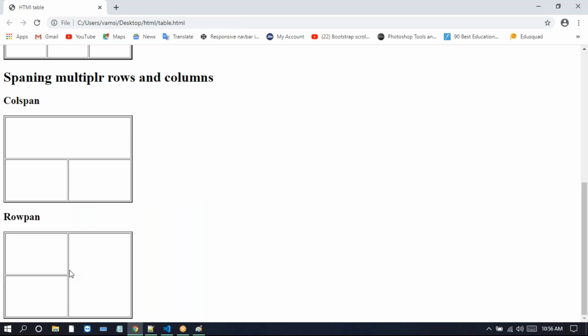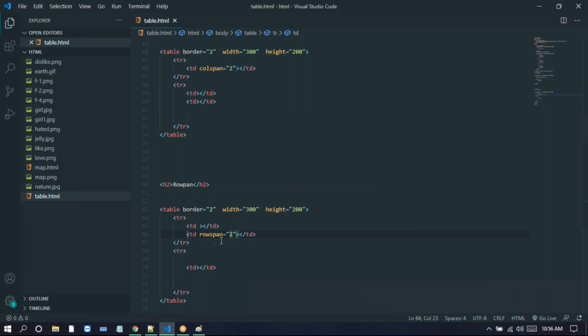See, look at this one. We just created the row span here. If you want this side, we just cut this one and paste it here. Now we can refresh this one.